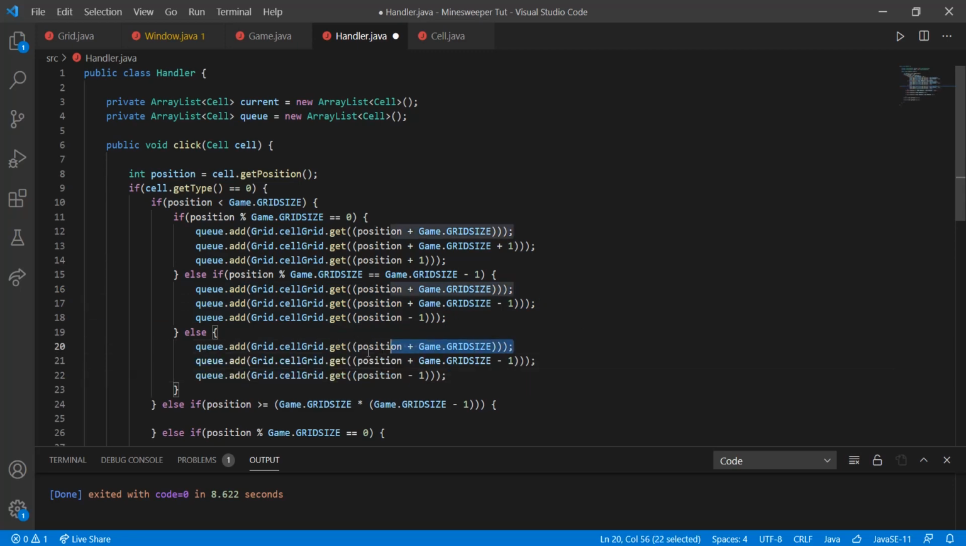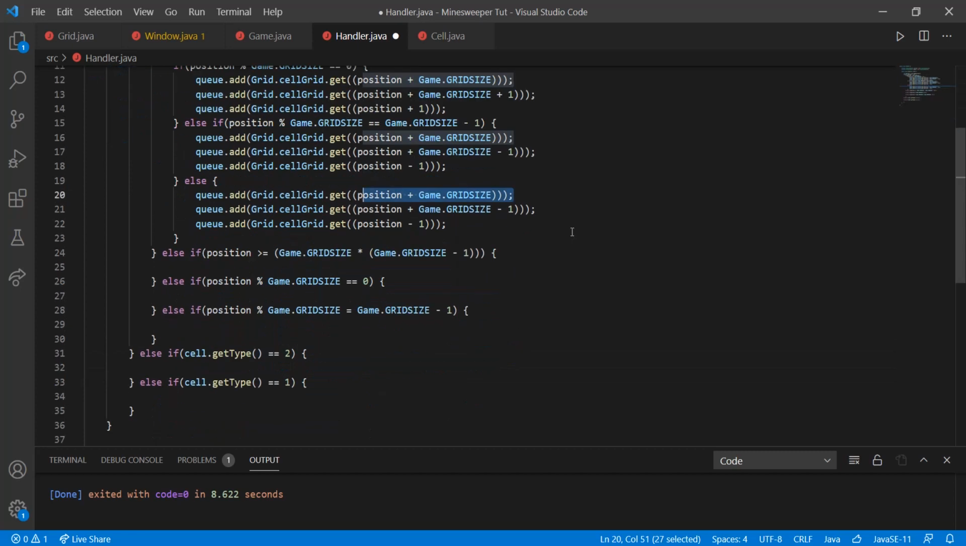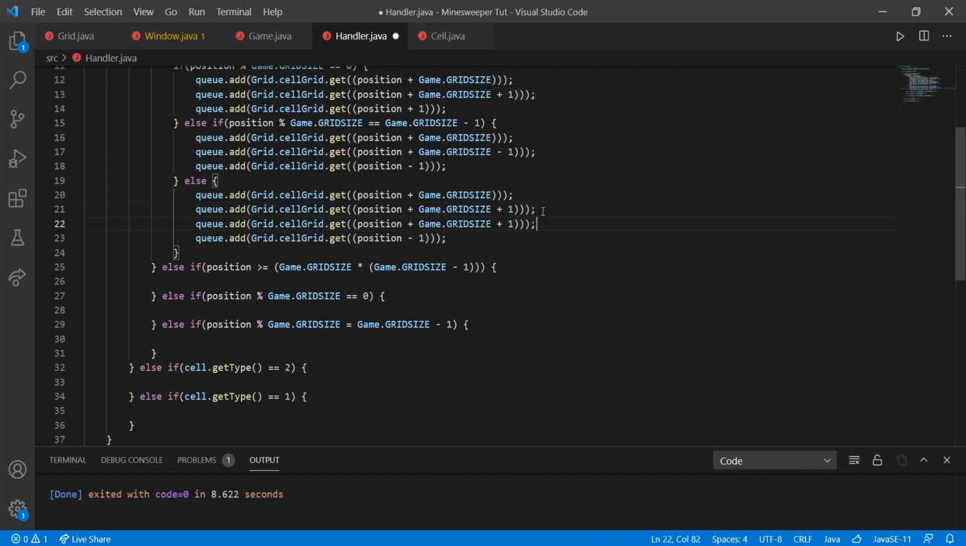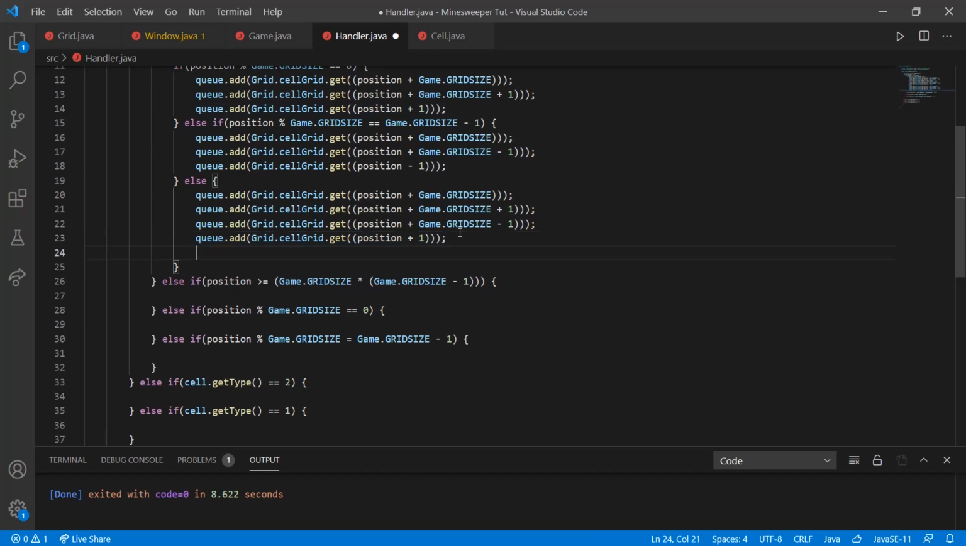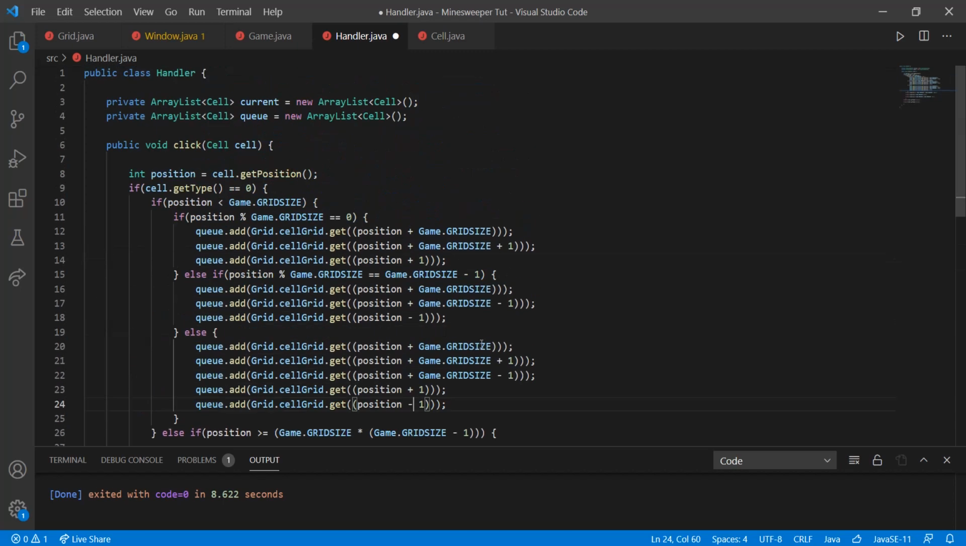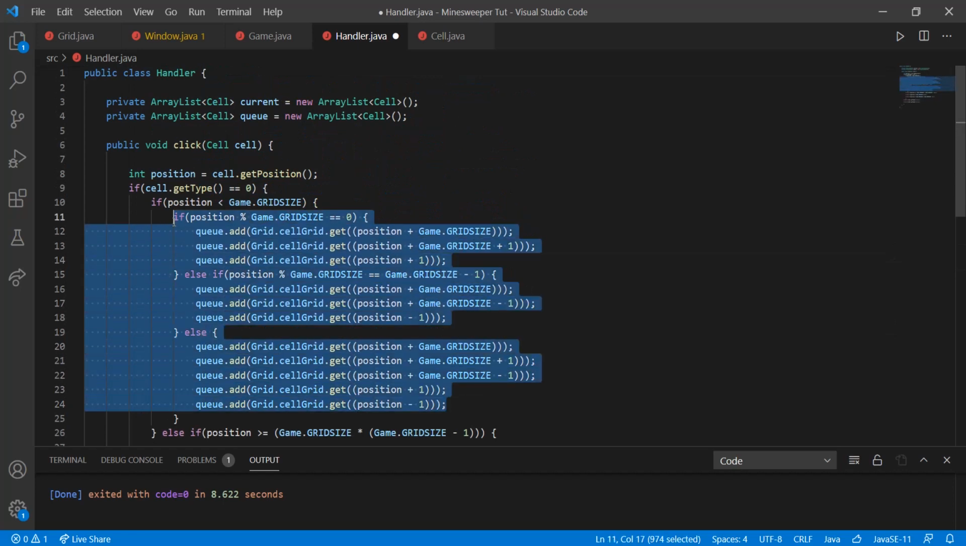So we're going to add this cell first, the one to the bottom. Then we're going to add the one to the bottom right. Then we're going to duplicate this and add the cell to the bottom left of the current cell. Then we're going to add the cell that is to the right. And then we're going to add the cell that is to the left of the cell that we're looking at. So this is the entire set of adjacent cells for the top row.